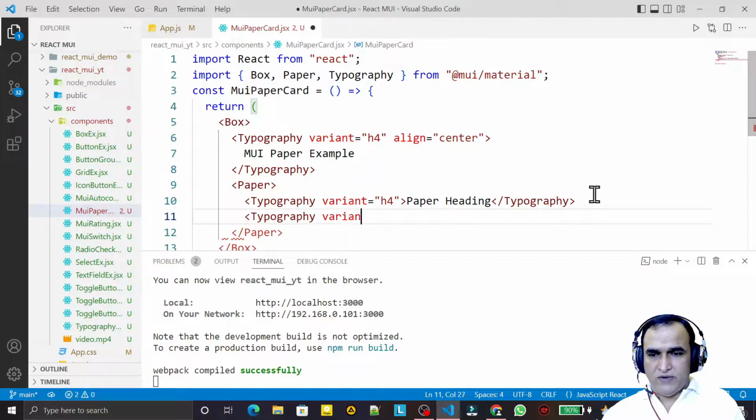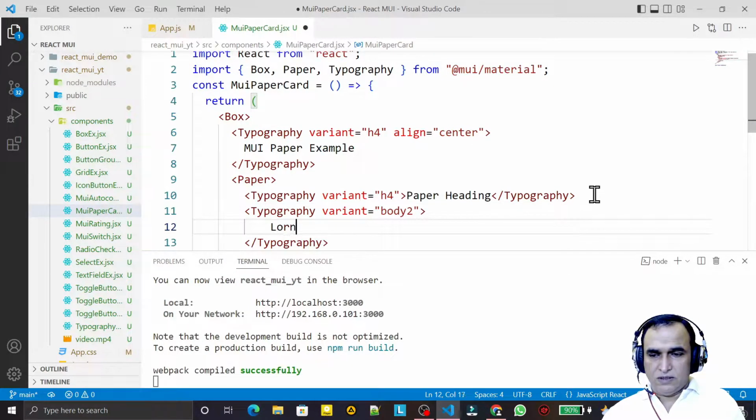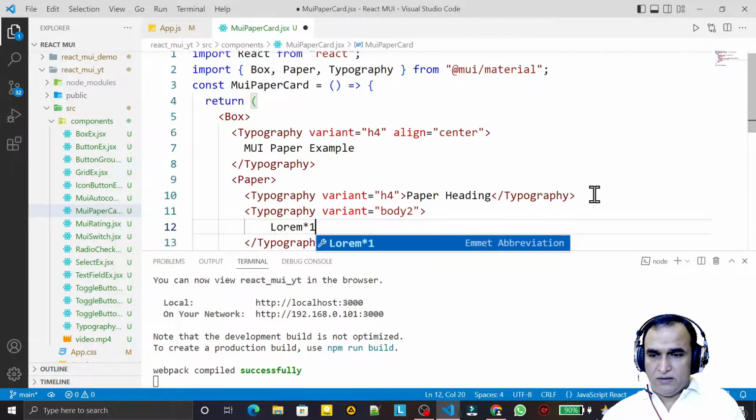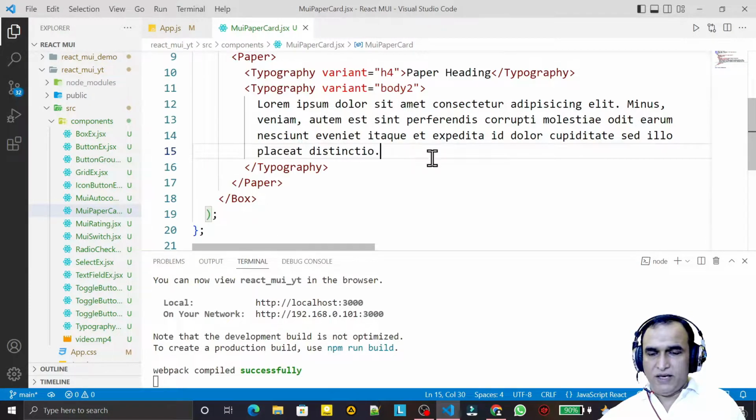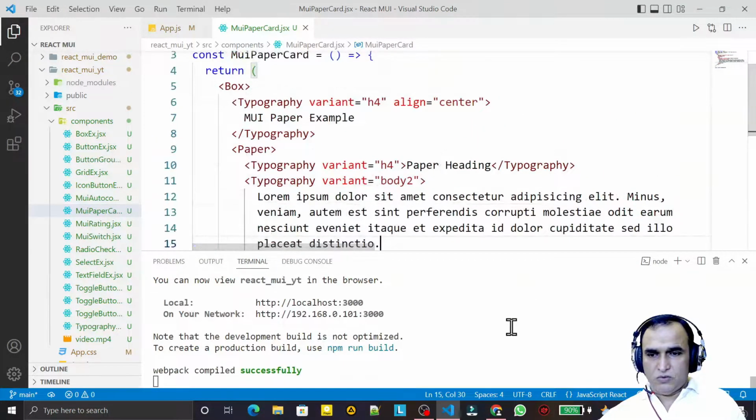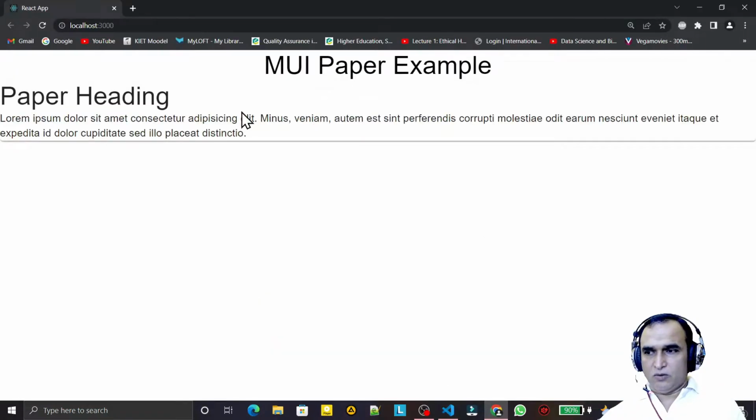Inside this I take one more Typography. Here I say variant equal to body2, and I just write here some dummy text. So I say lorem, save this. So we have dummy text also. If I try to see the output, you see we have such kind of paper, but it is not visible.